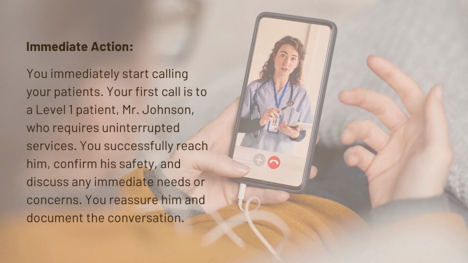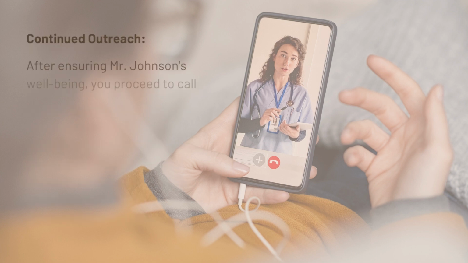You immediately call your patients. Your first call is to level 1 patient, Mr. Johnson, who requires uninterrupted services. You successfully reach him, confirm his safety, and discuss any immediate needs or concerns. You reassure him and document the conversation.